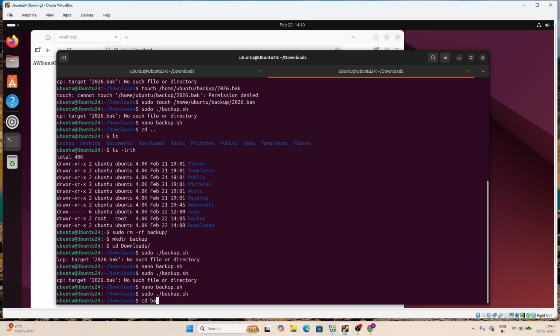If I go back to the backup folder, I'll do dot dot, which will take me out of this directory. Then I'll put slash, which means I want to exit this directory, and then I'll go to slash backup folder.